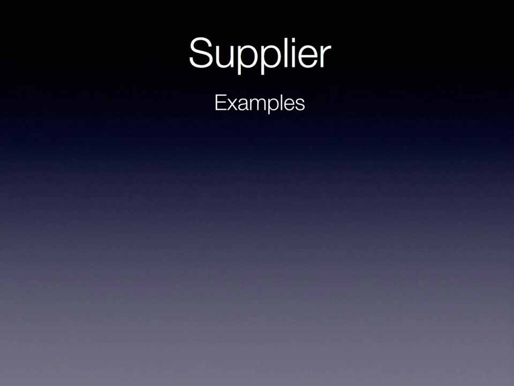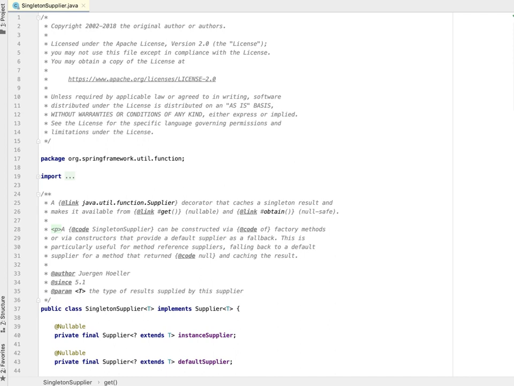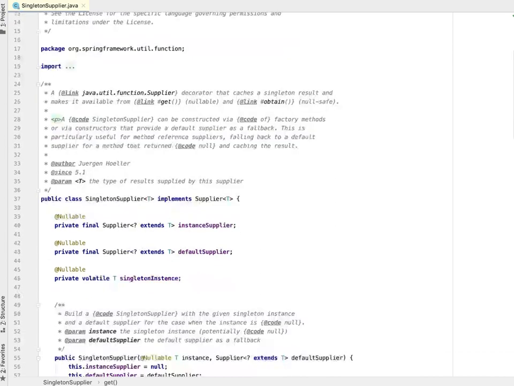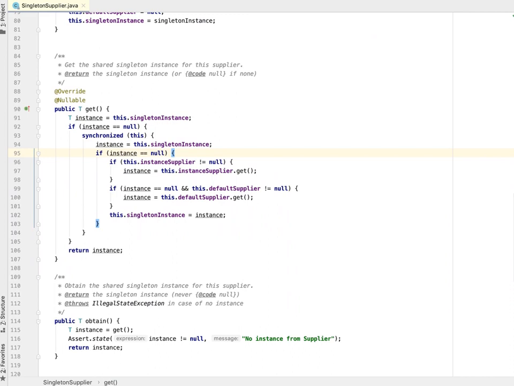Let's start with this one, the singleton supplier. This is the singleton supplier. It is code from the Spring Framework. It is self-described as a decorator class that caches a singleton result and makes it available from the get call, just like the supplier. It looks a lot like the normal singleton class, with the difference that it is parameterized by type T. That means you can have a singleton instance of any of your classes without having to write all of the singleton verifications and checks. Let the singleton supplier do it for you.